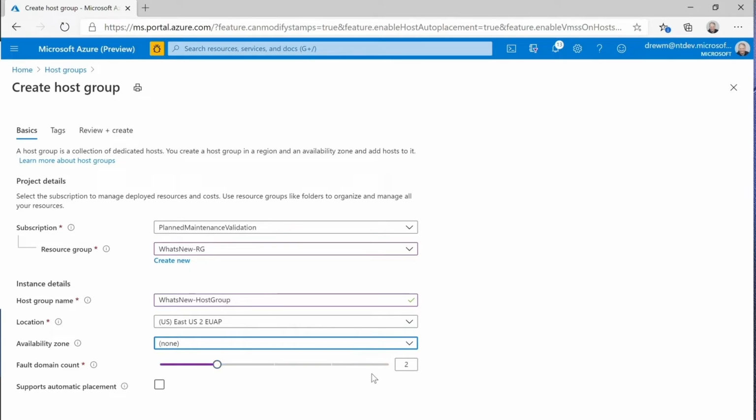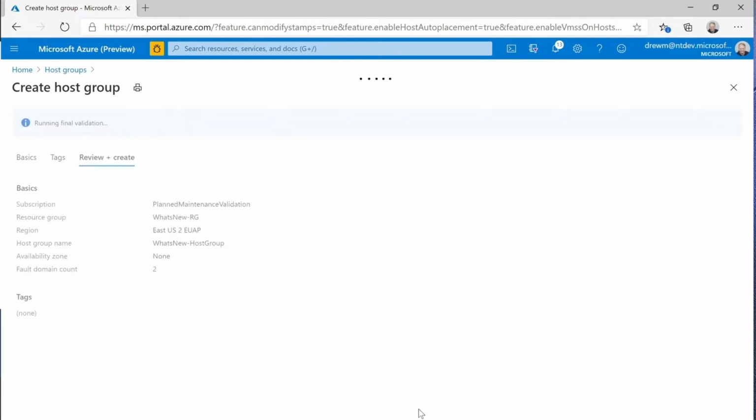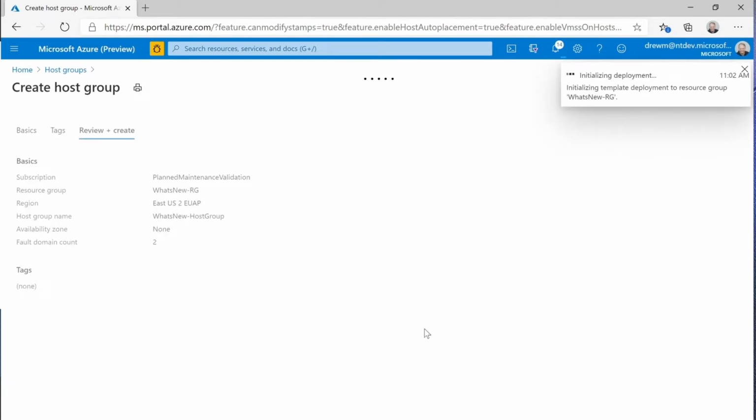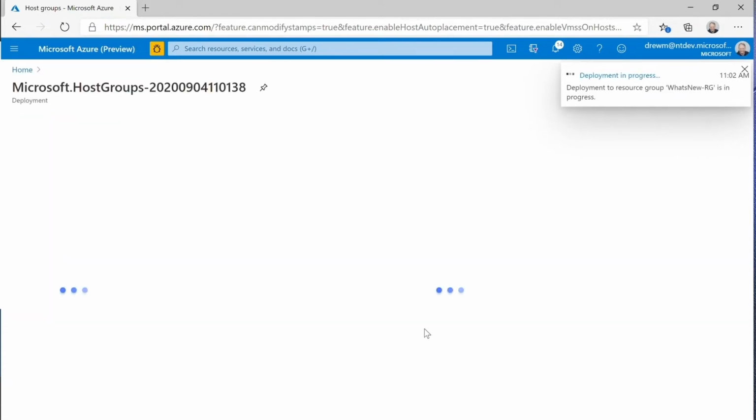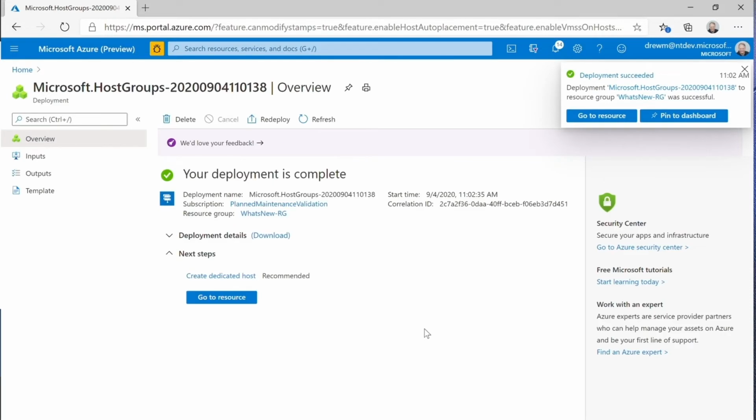Select the default domain for the host group. In this case, we're going to do 2. And then here's the new option to support automatic placement. So we're going to go ahead and check that for the host group. It's going to do a quick validation of the host group to ensure everything is good, and then create the host group. Now, this host group itself is just a configuration that will be used for additional hosts as they get deployed into it. So it gets created fairly quickly.